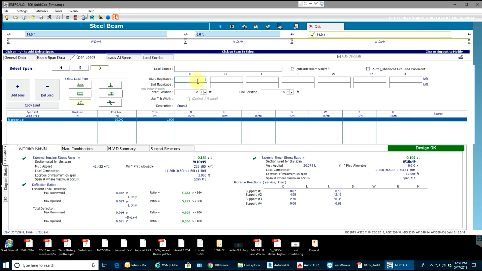My starting dead load magnitude will be 0.2 kip per feet to 0.5 kip per feet. I'll apply the same loads for live too. This is just for representation. The loads will vary. And the start location will be, let's say, from 2 feet to 7 feet. I have applied loads.